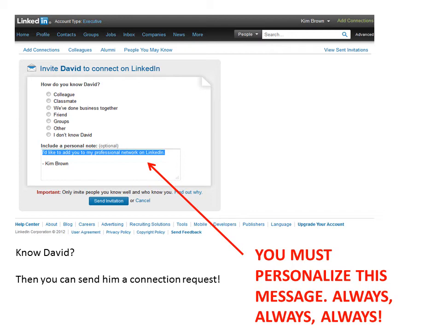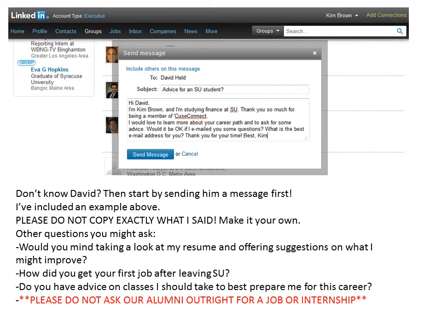But if you find a contact in CuseConnect that you don't know, and chances are you won't know these alumni, there's an even better way to reach out to them. And that's by sending a message. So remember when we saw David's two options, it was invite to connect or send a message. This is what happens if you choose send a message. I gave you a little bit of an idea of what to say.